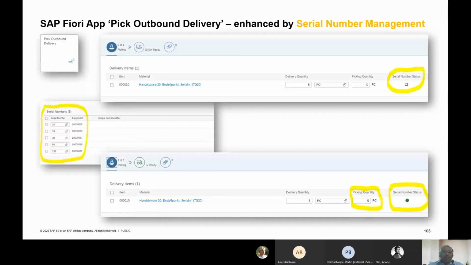So in the Fiori application for pick outbound delivery, we have serial number enablement. So we can capture, as shown here, the serial numbers along with the picked quantities.